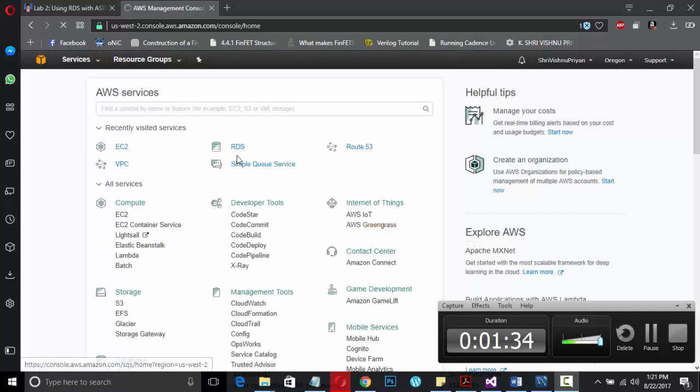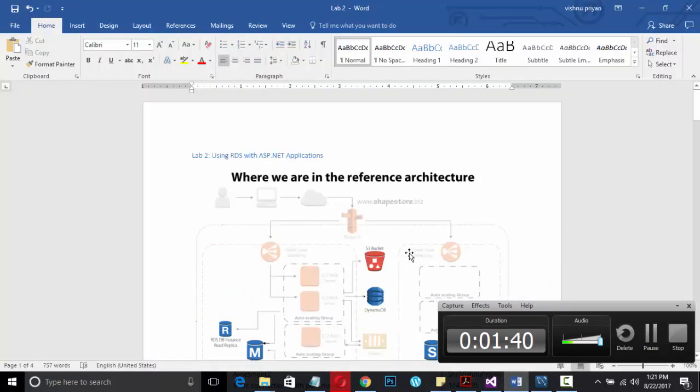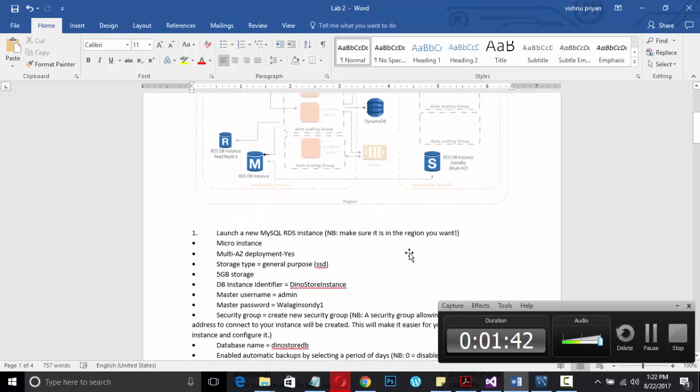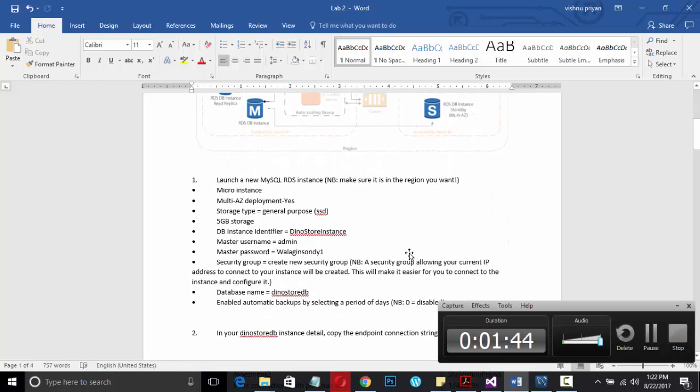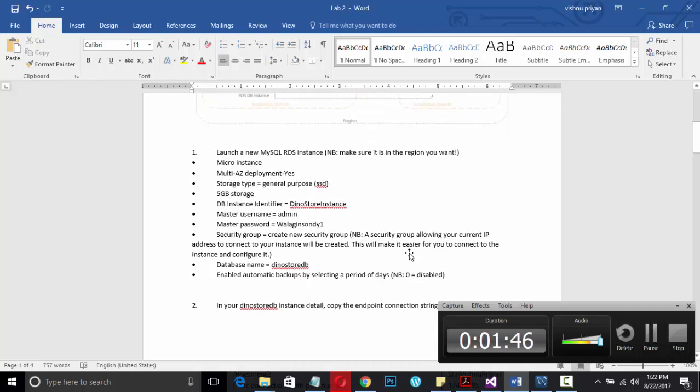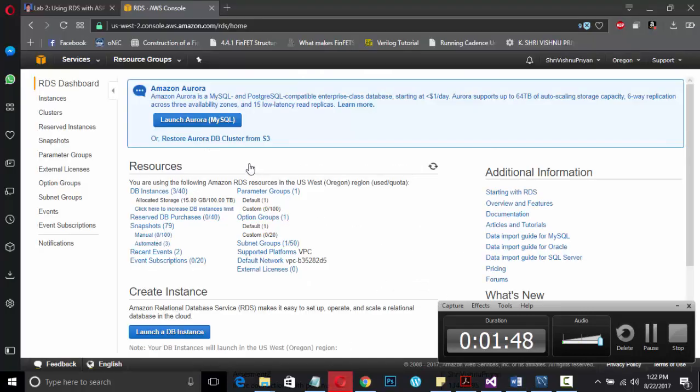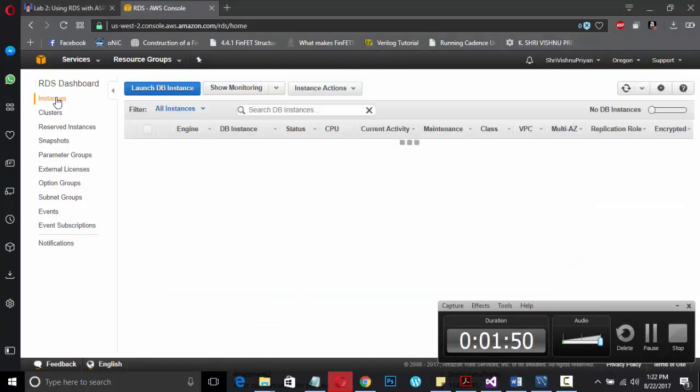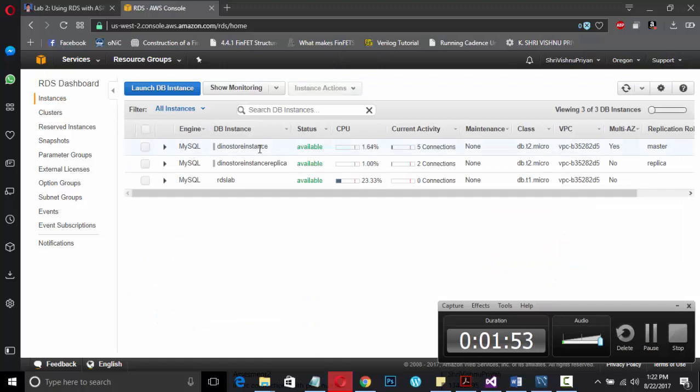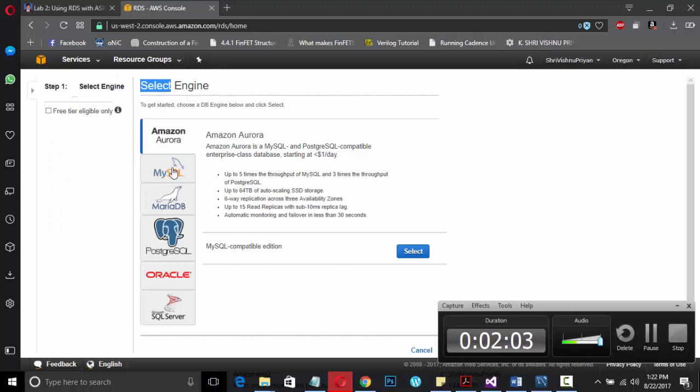Here, we must create the RDS instance. All the instructions for performing lab 2 are in the Word document, which I will attach in the YouTube description below. First, we must create a MySQL RDS instance. I have already completed this lab, so everything we should do has already been created by me.